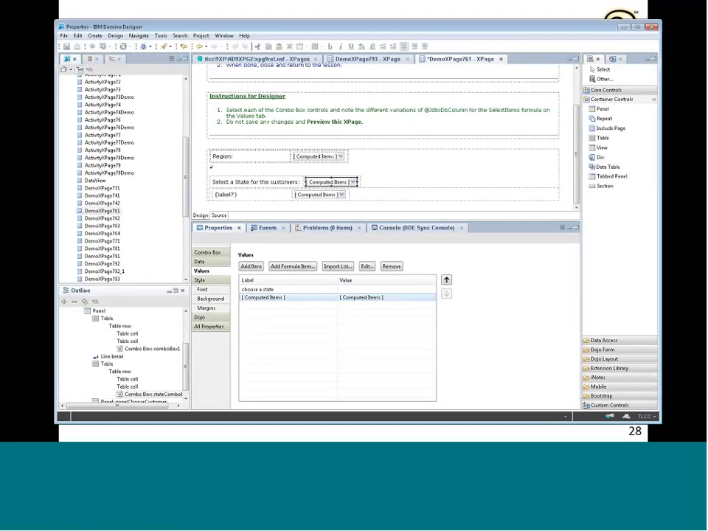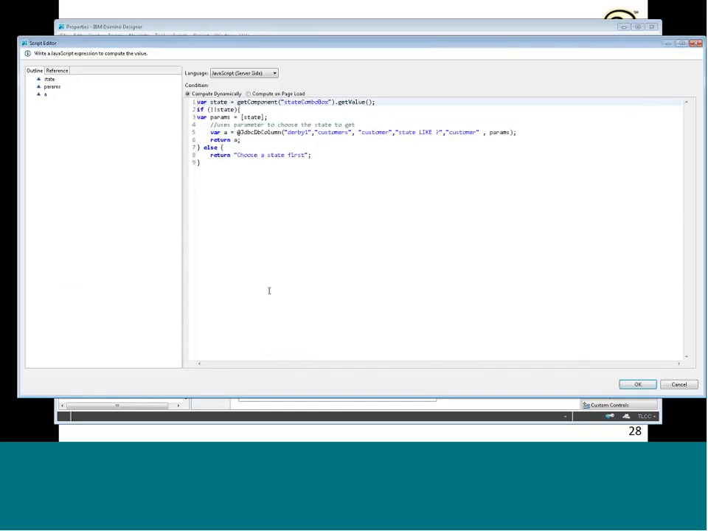Once the user selects a state, we're going to use that value in this next combo box, and what we want to show is all the customers in that selected state. So the state that they selected is going to be in our state variable, and that state variable we're going to use to build an array called params, and we're going to pass that array here. The reason why we have that array is because we have, again, that question mark. So whatever state the user selected will get substituted in for the question mark.